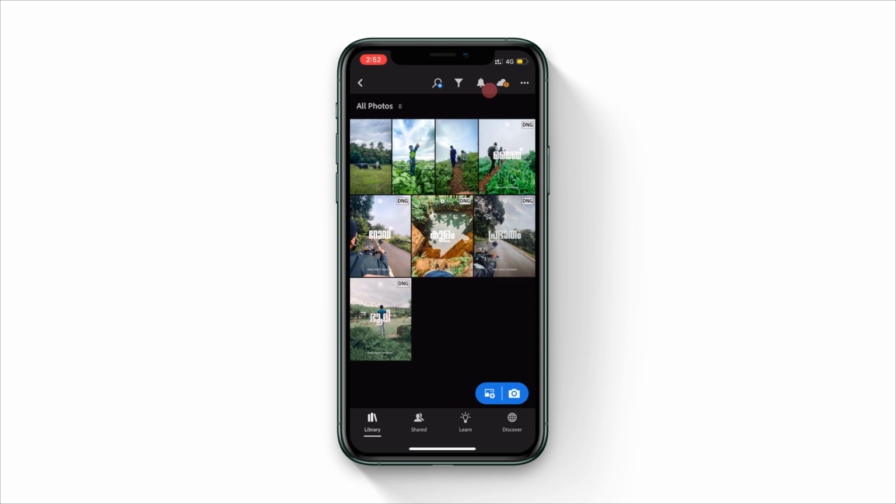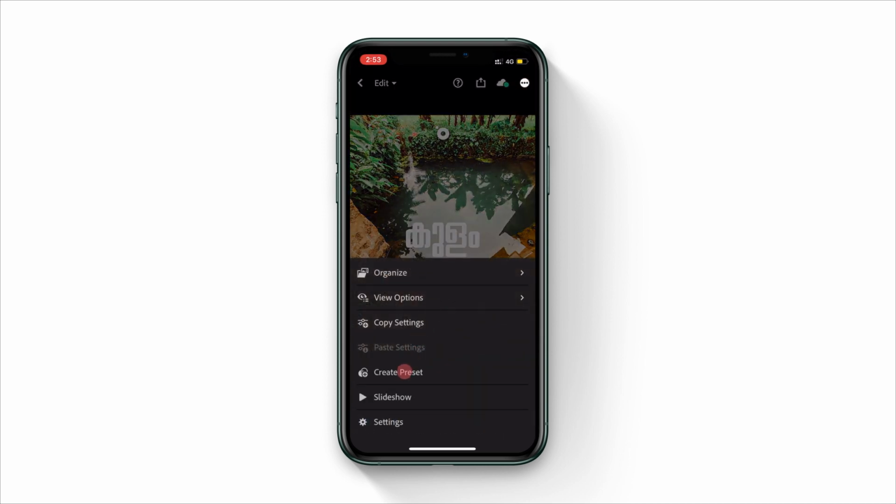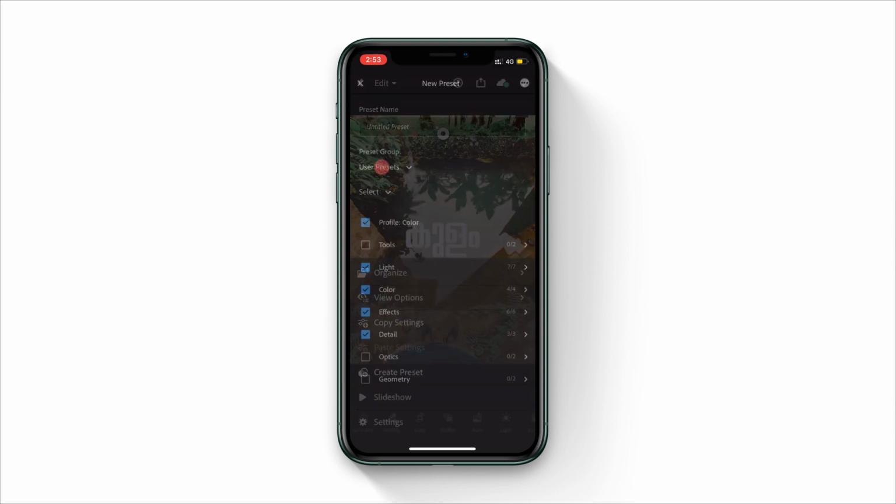Now you have to convert all these images. These are DNG images. Now you have to convert all these images into presets. So just open and click on this icon and click create preset.